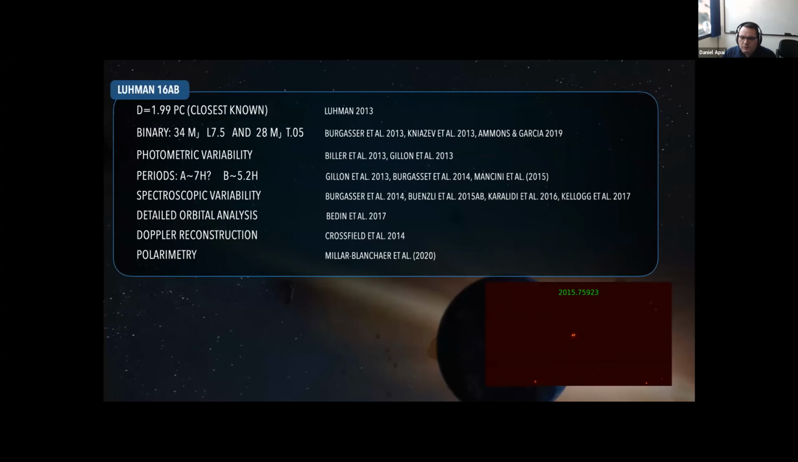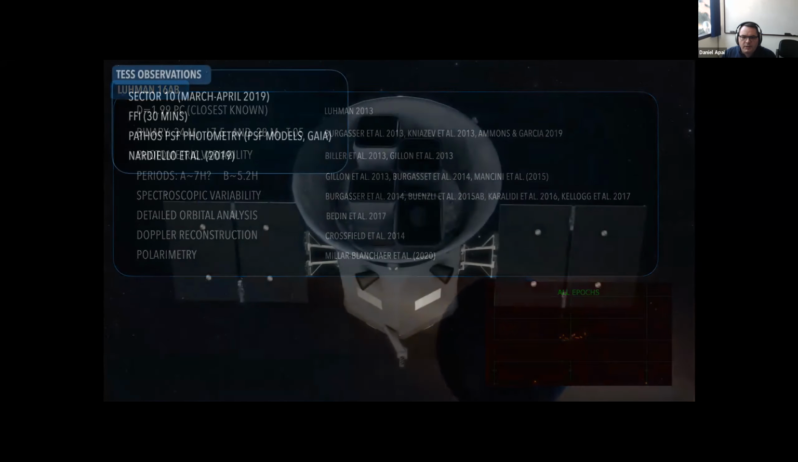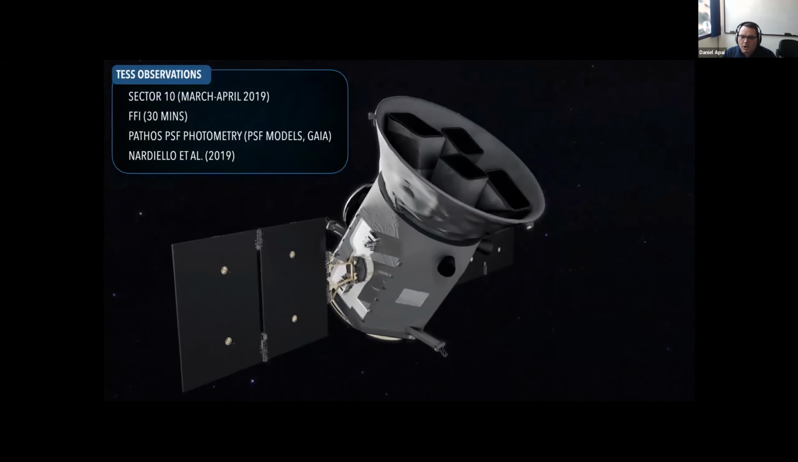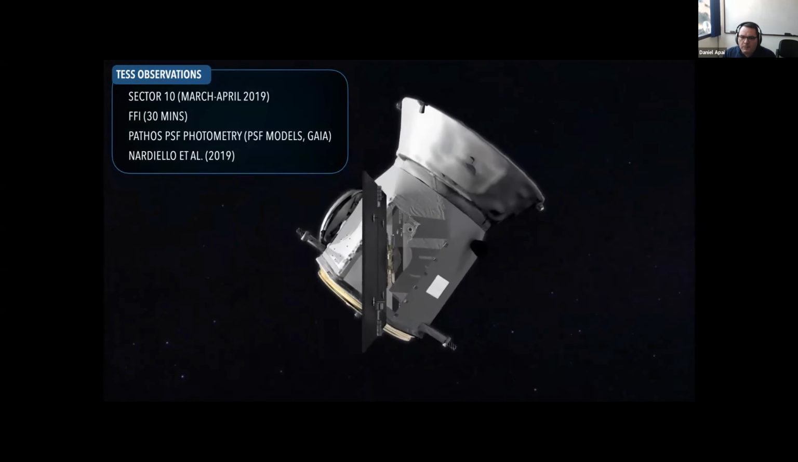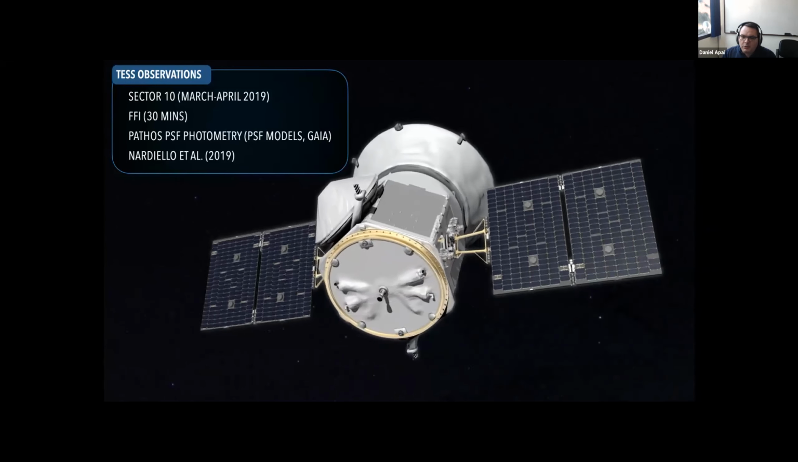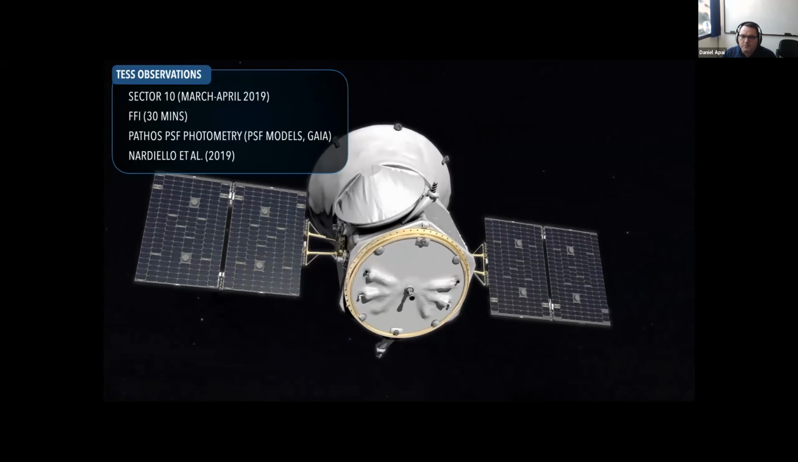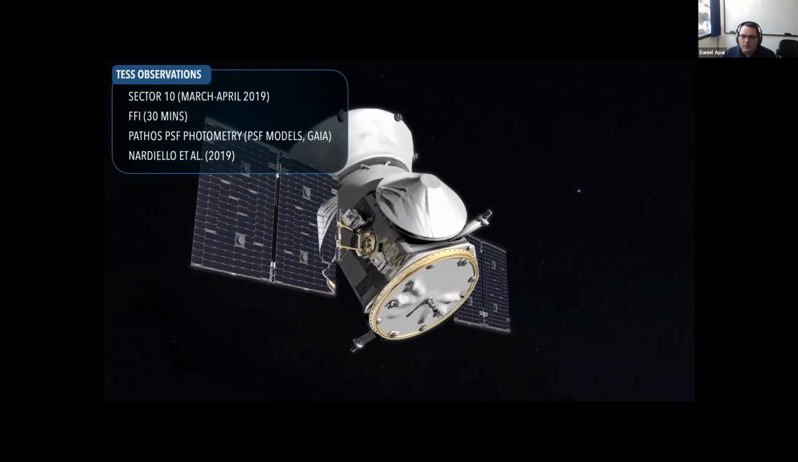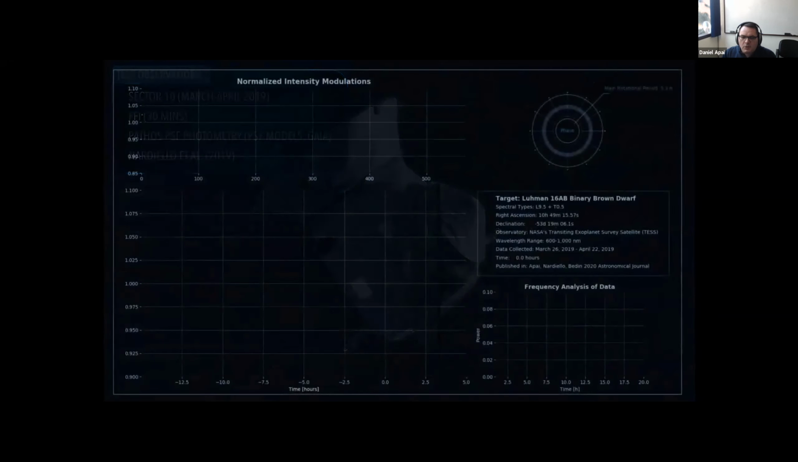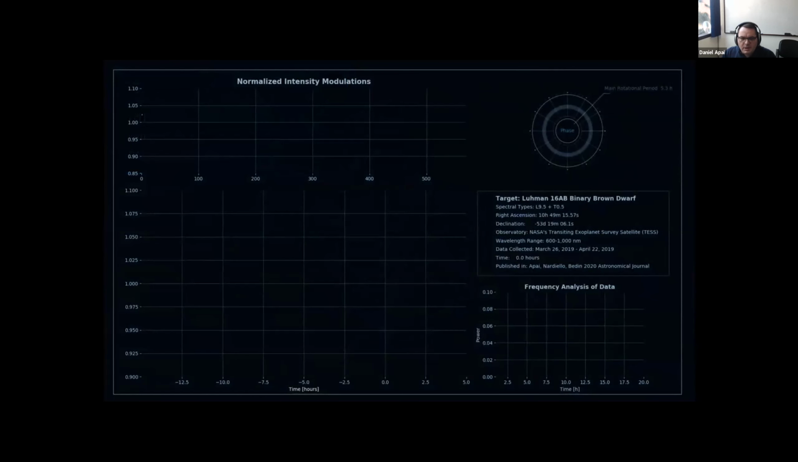The data that we used for this project was collected by TESS in sector 10, March-April 2019, full frame images with a 30-minute cadence, and they were reduced by Domenico Nardiello and his Pathos PSF-based photometry tool, which you hopefully caught in Domenico's talk in the past day. So let me show you the data itself because time is short.